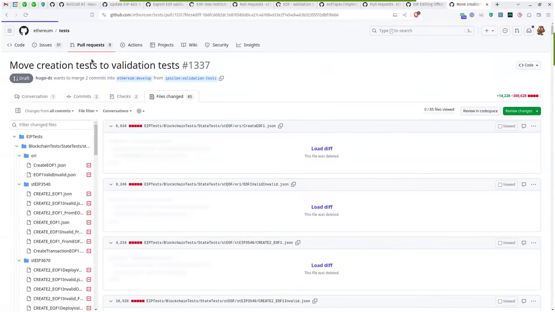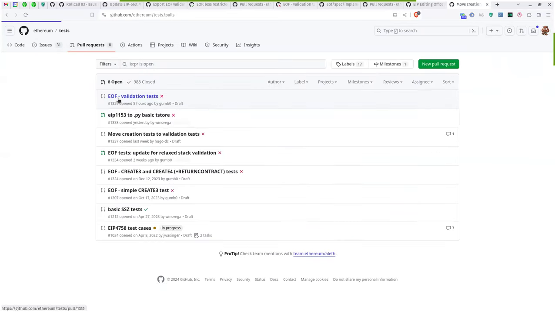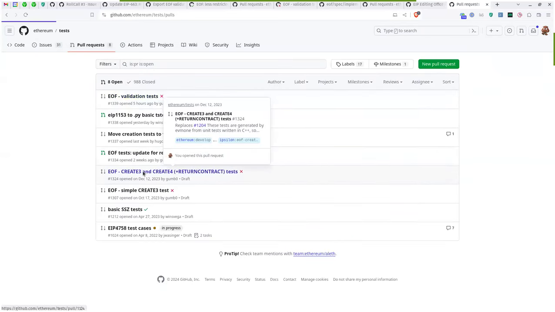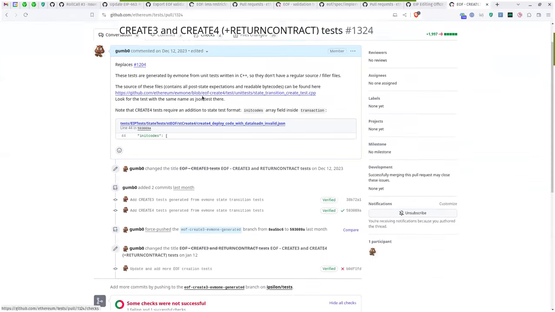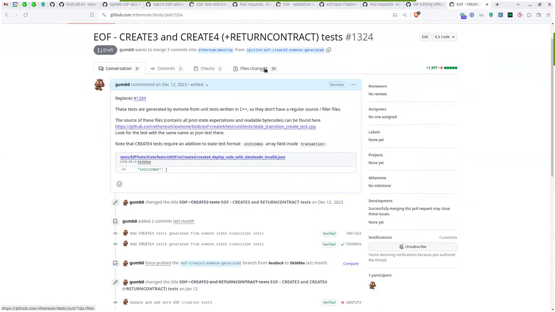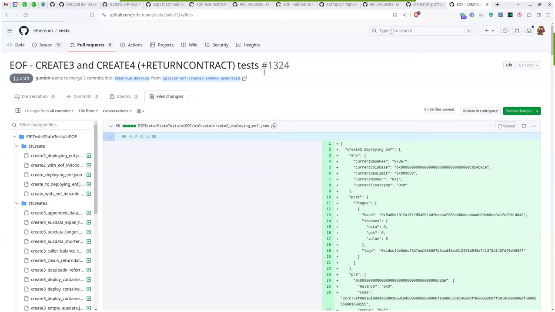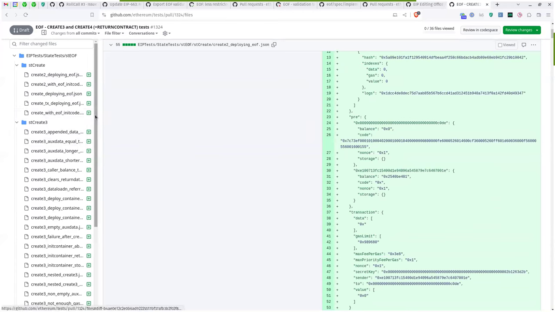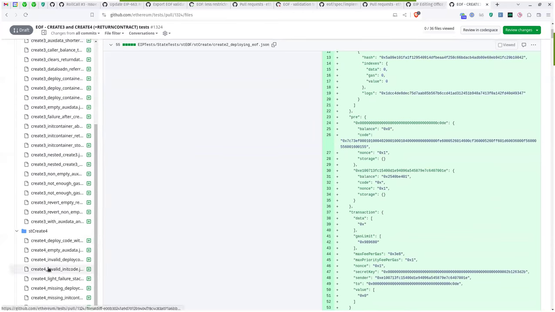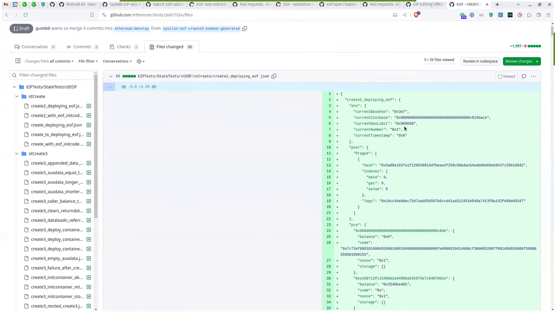And separately, the third tests PR is the one for creation, which we also generated from EVM1 unit tests, and this is a separate thing. These are normal state tests, and they should cover grade 3 and grade 4 actually. So it's also possible to try this when you get to grade 3 and grade 4. That's all I have about the tests.